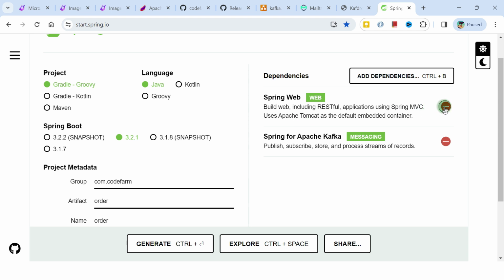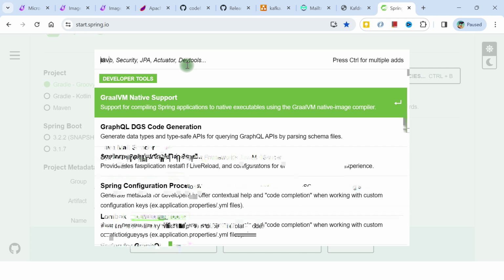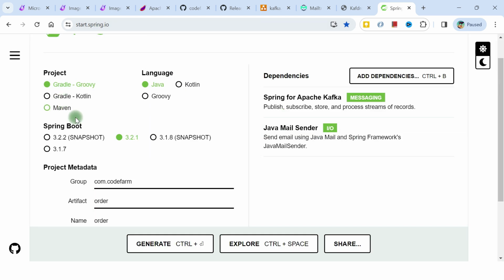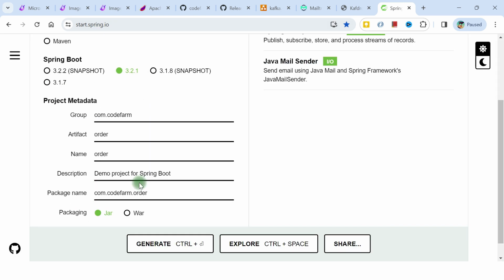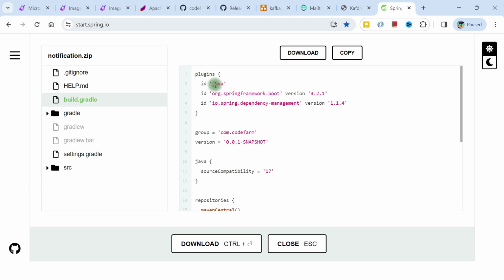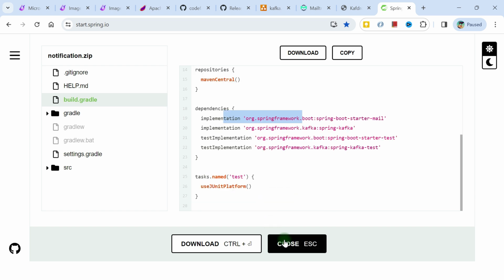part. So I'll remove the web from here, and I'll add Java mail sender. So start.spring.io, the same configuration that we had for the producer service, order service, Codefarm order. In here I need to have a notification. That's it. And for the dependency, we need Kafka and Java mail sender only. So if you explore it, just to verify, the plugin and source compatibility 17 are there, and this is Spring Kafka. Yeah, that is fine.